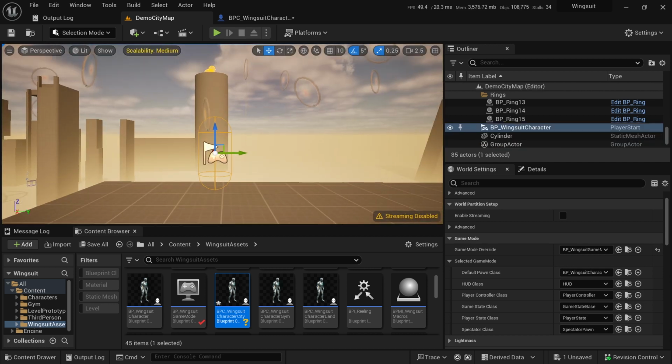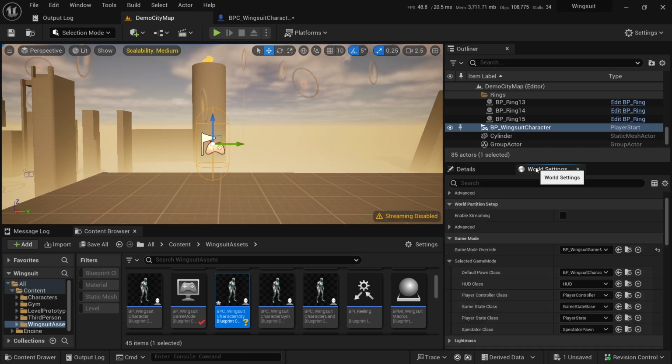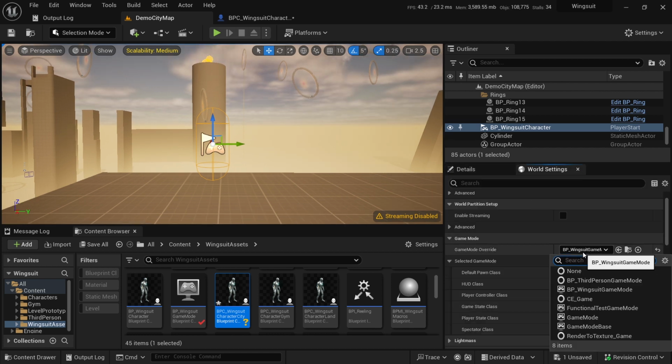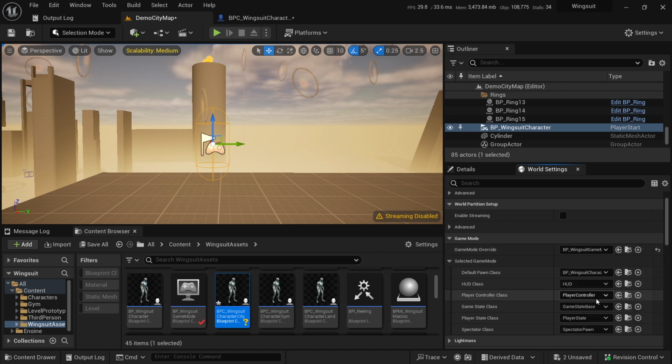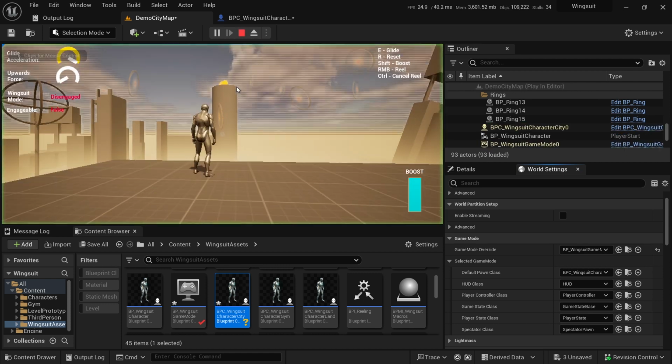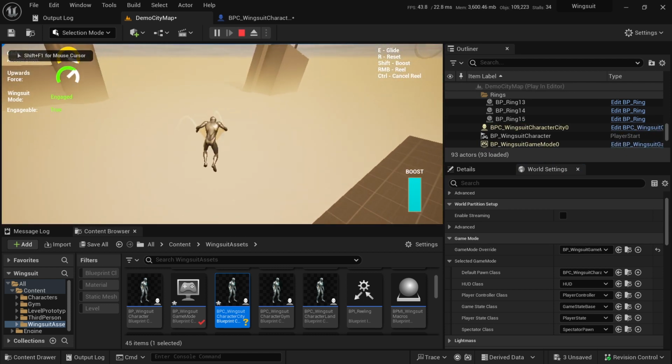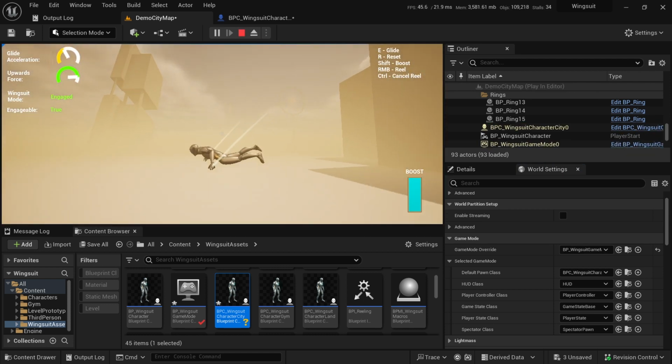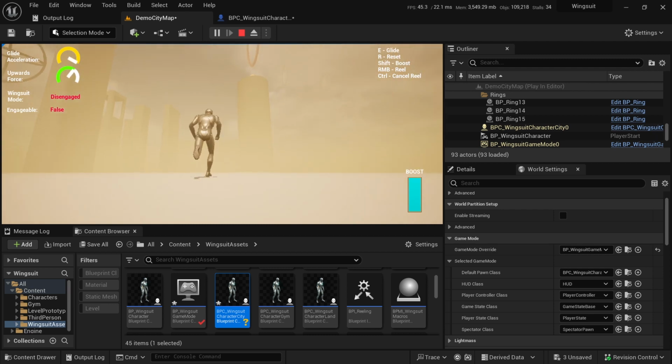In order to use our newly created child actor, we can go over here next to the details panel in world settings. We can hit the game mode override, go to the Wingsuit game mode, and over in default pawn class, we can hit BP Wingsuit Character and scroll down to our newly created child character, which in this case is BPC underscore Wingsuit Character City. Now when we hit play, we have our newly created child actor. The gliding is way slower and our boost runs out way quicker.